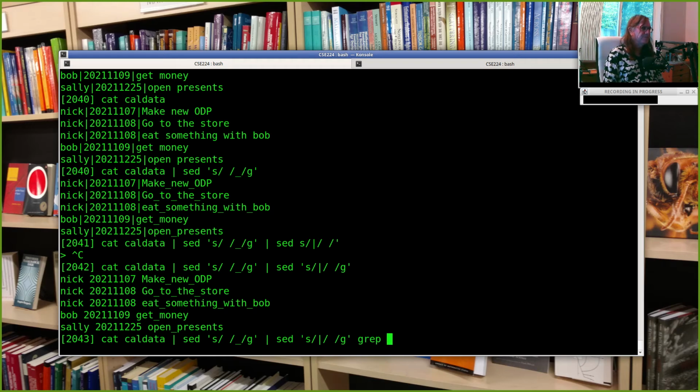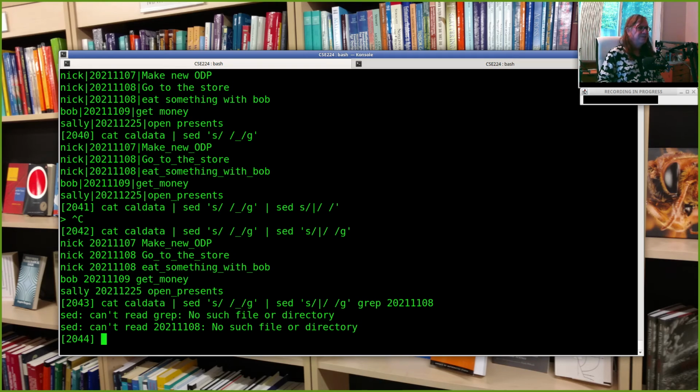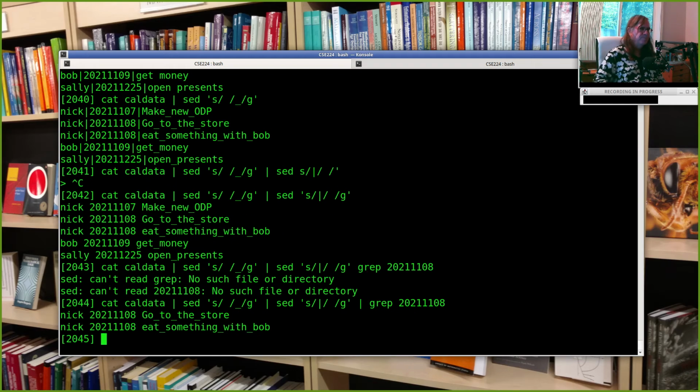grep 2021-11-08. Gotta put the pipe symbol. And now I can see all the appointments that were made for November 8th.